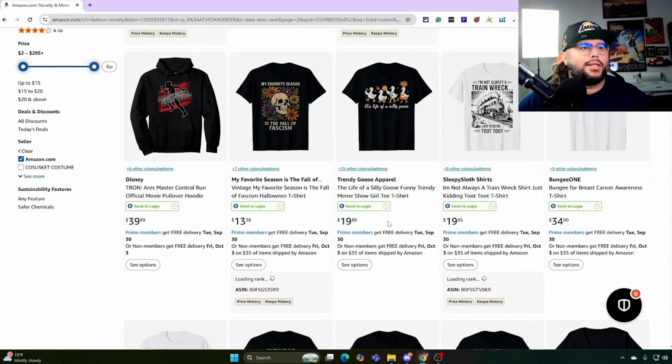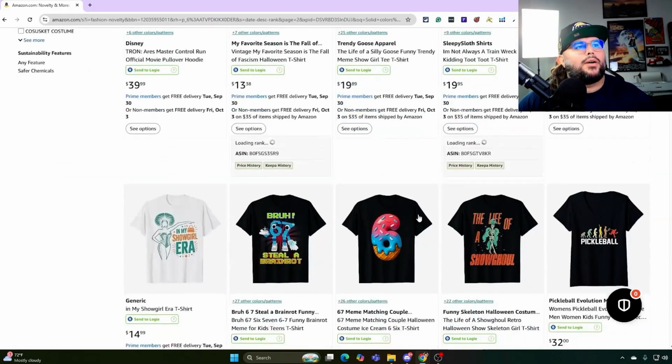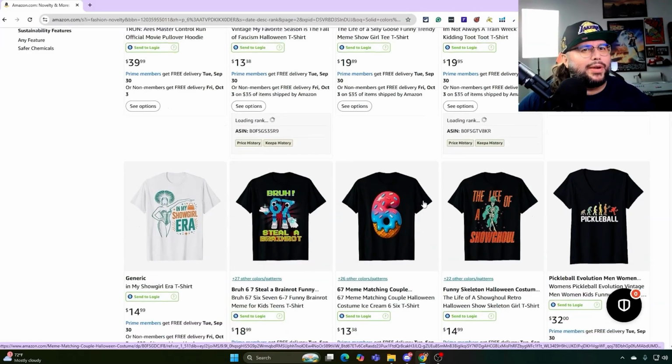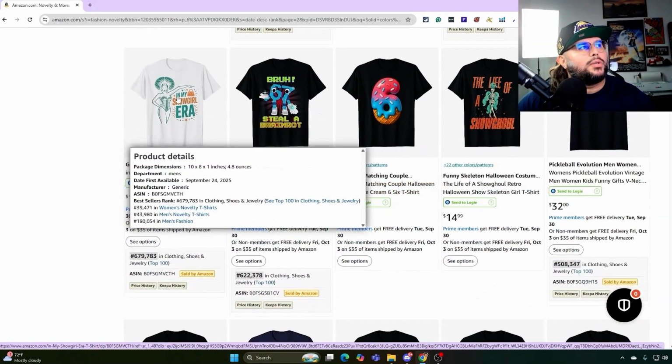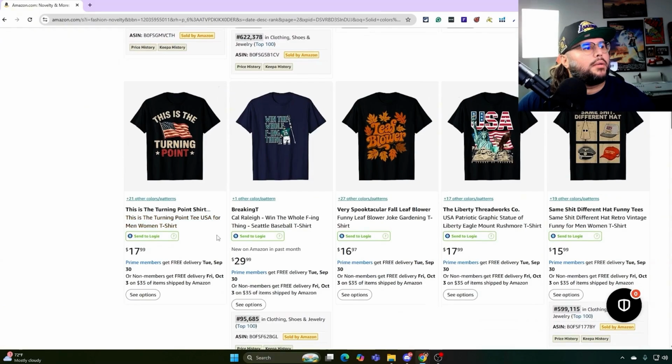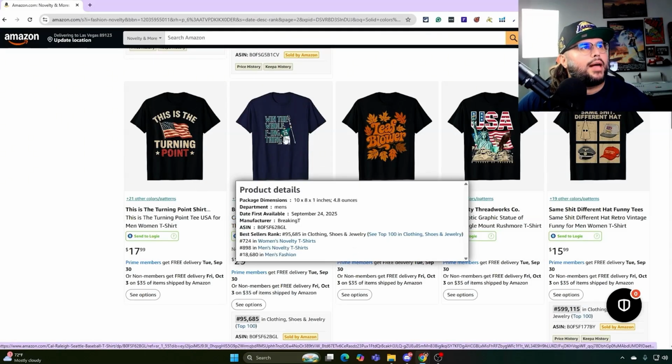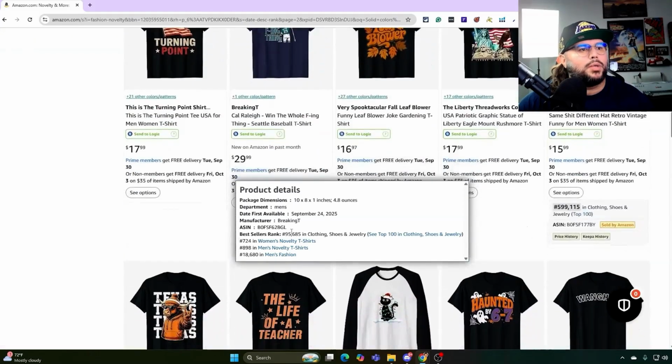Now you have to pay attention to trademarks, copyrights, all that fun stuff as well, especially if you're selling on any of these platforms. You get a little bit more leverage if you're selling on your own platform. I'm seeing a lot of this too in my showgirl era. Another one is the Turning Point. This one seems to be popular right now. This is the Mariners player. Stuff like this, if you don't have the rights to do that, you wouldn't be doing that.